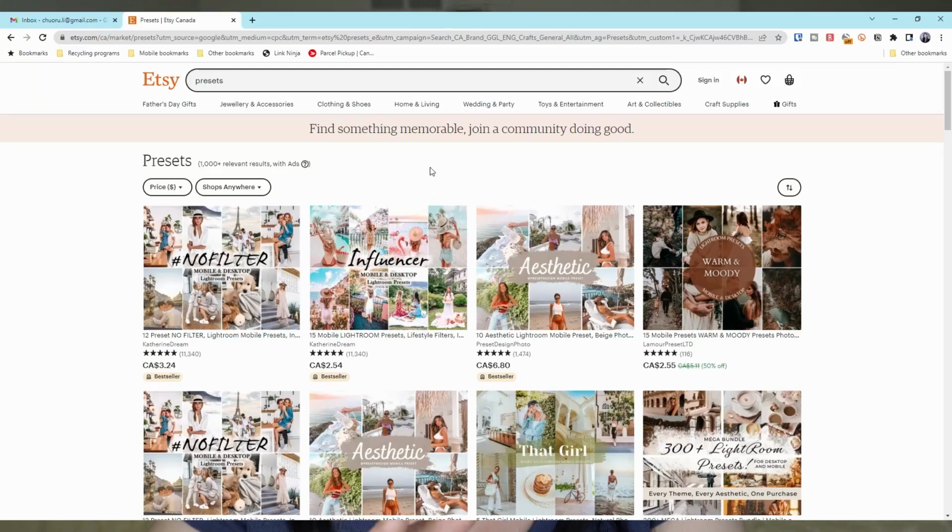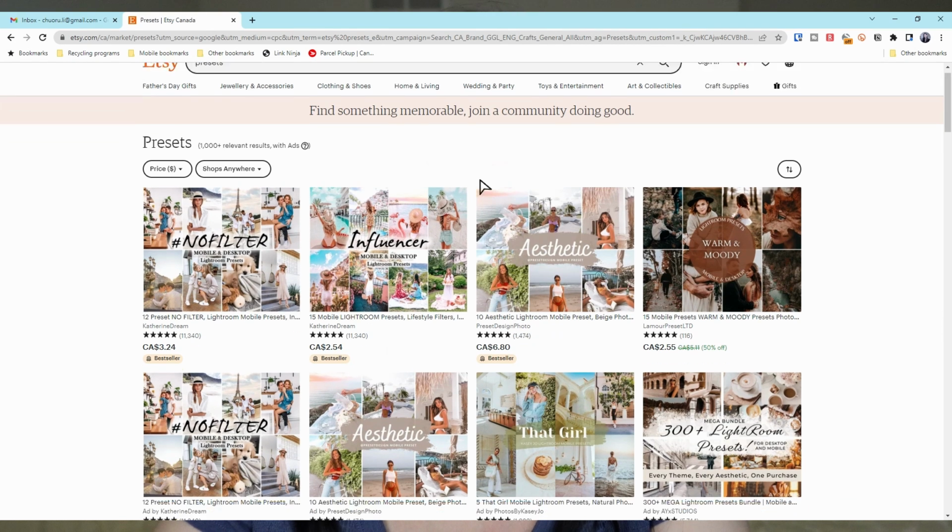Now, I'm not a professional photographer, so most of the time I don't really manually edit my photos. Well, sometimes I do, but I'm not to a point that I can say my editing is professional grade. If you're not good at editing photos, you can go on Etsy or just Google it, Lightroom preset. You can buy a package of presets for yourself.